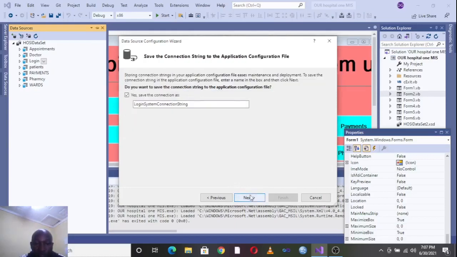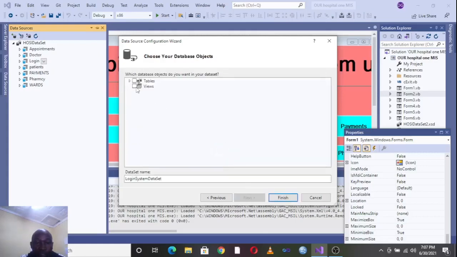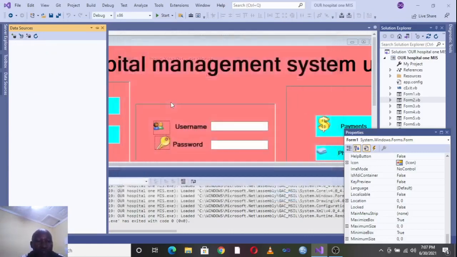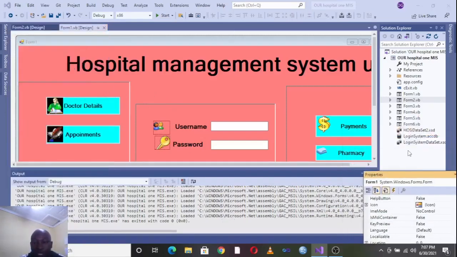Yeah, no problem. Therefore, just go to next. Then I use tables. Then I hit on finish, so that I can add my new connection here. Therefore, ladies and gentlemen, if you are keen, you realize that I have added the login part here, which is very much important as far as I'm concerned.